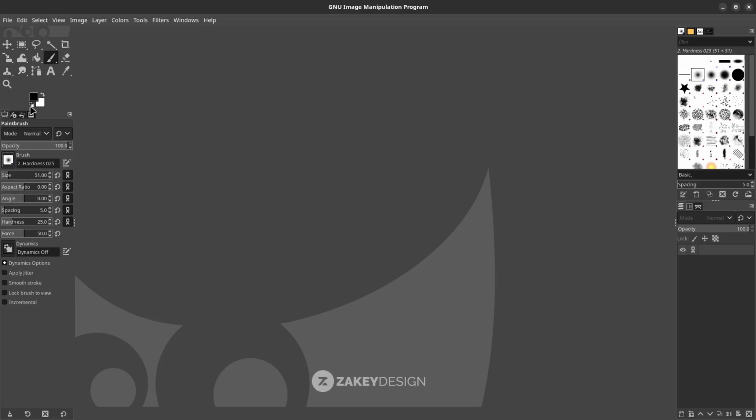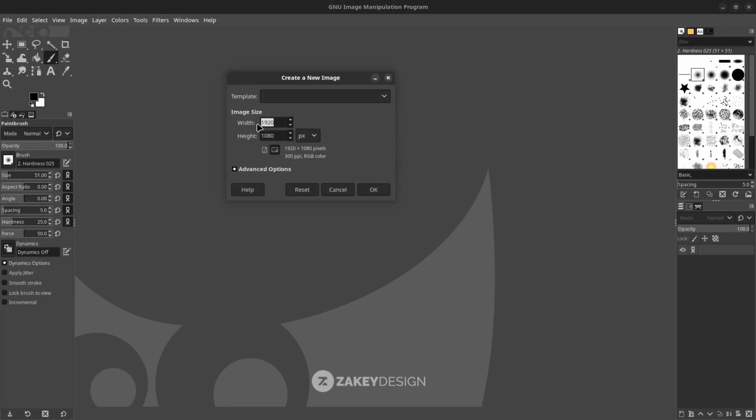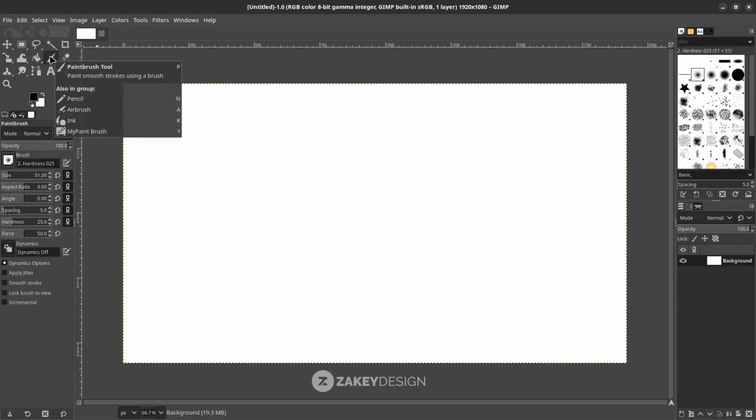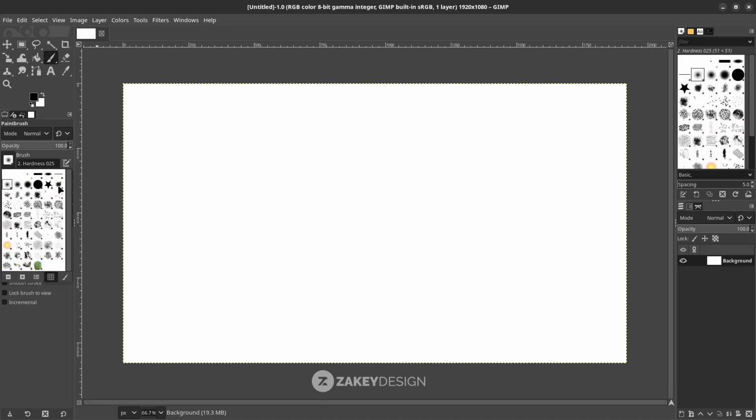First thing with GIMP, in File, New, I set this background size with landscape mode, and click OK. After that, with the paintbrush tool, or the shortcut is P, make sure you click this to reset the color. The color should be black on the front, and let's change the brush to some of this acrylic.